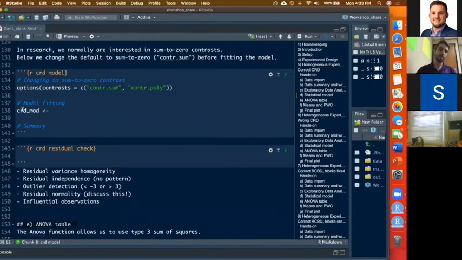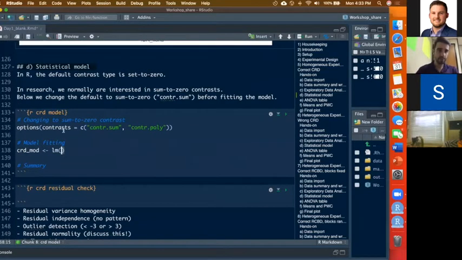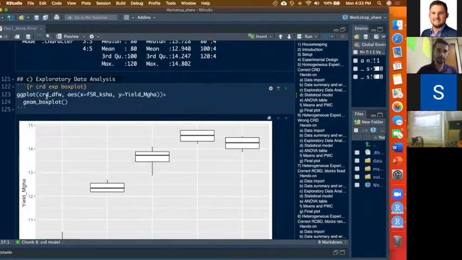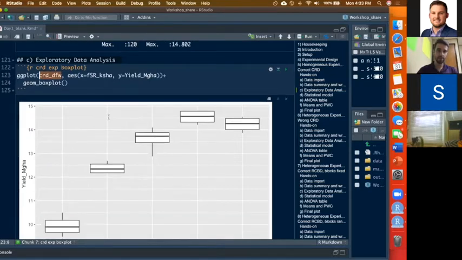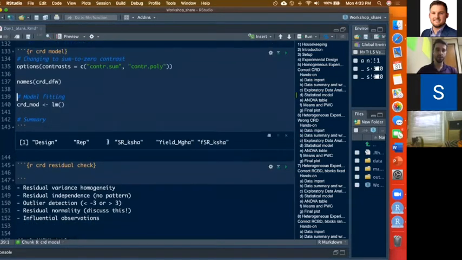So now we can come here to the CRD_mod, which is going to be our model. And for that, we're going to use the function lm. If you're familiar with SAS, lm would be the proc glm equivalent in R. So let's just use a function here to recover our column names again. I'm just going to copy here the data set name, CRD_DFW, and I'm going to use the function names and put our data set in there. It's going to show us the titles of the columns of this data set.